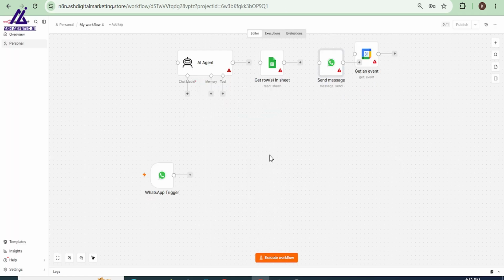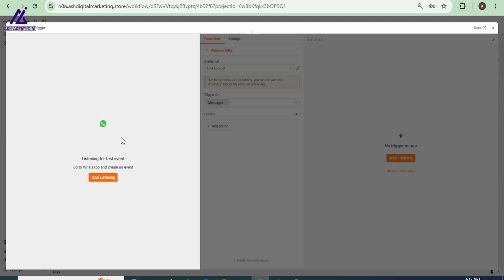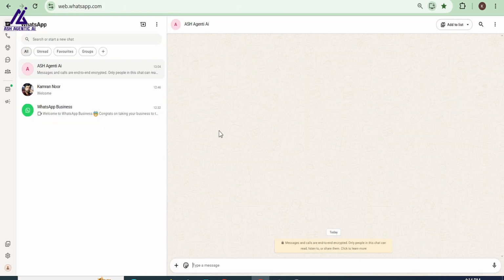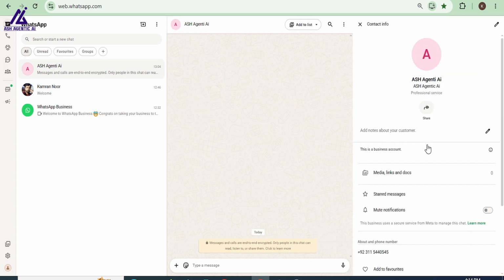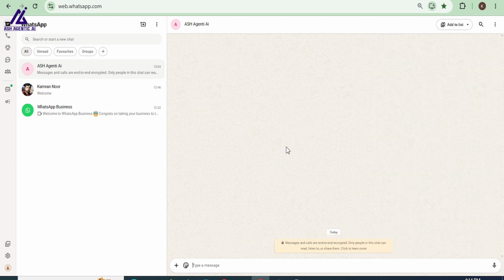So now we are going to start the flow. Click on WhatsApp trigger. Click on execute step. When it starts listening, go to your WhatsApp application. You can see here, this is my WhatsApp business number, which is added in Meta, and I'm going to send a message on it, like hi.